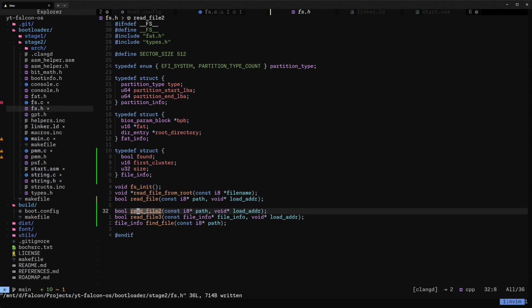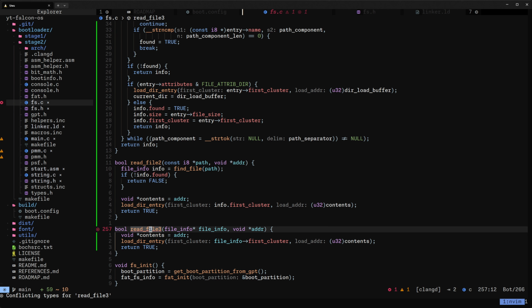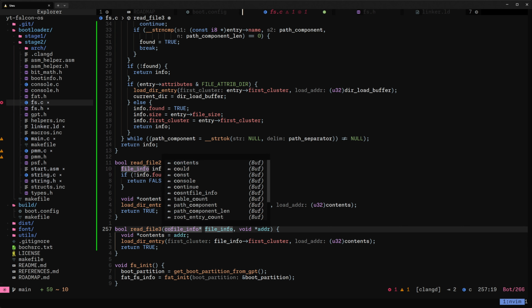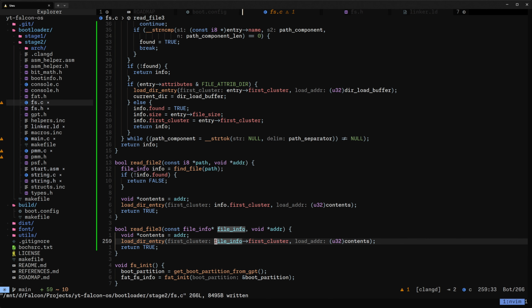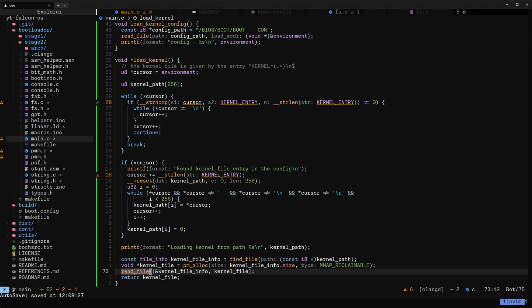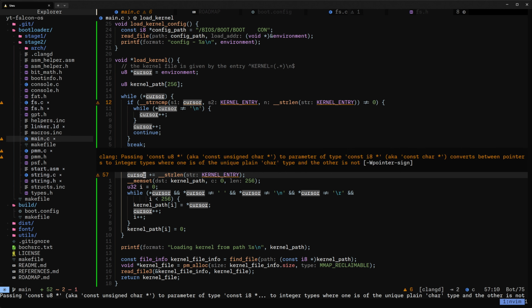Okay. So let's see here. Oh yeah, of course, this one here needs to be const. There we go. Oh, right. Okay, so this one is happy, and we should now be doing the loading correctly. So what's the thing here? Passing const u8 star const, right.